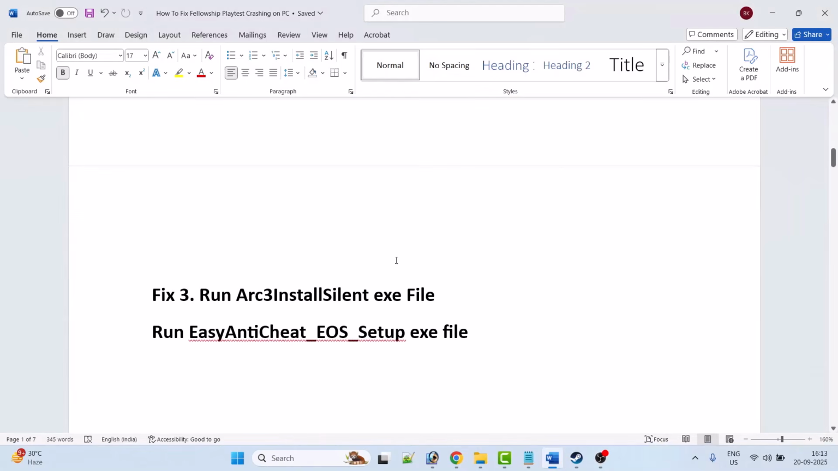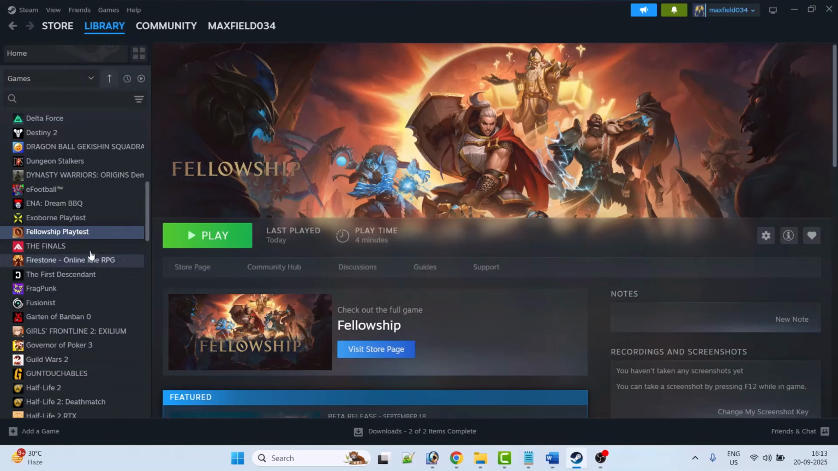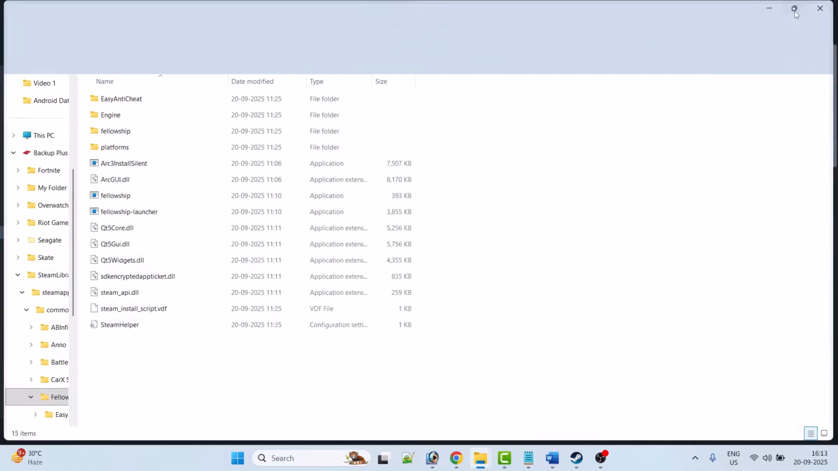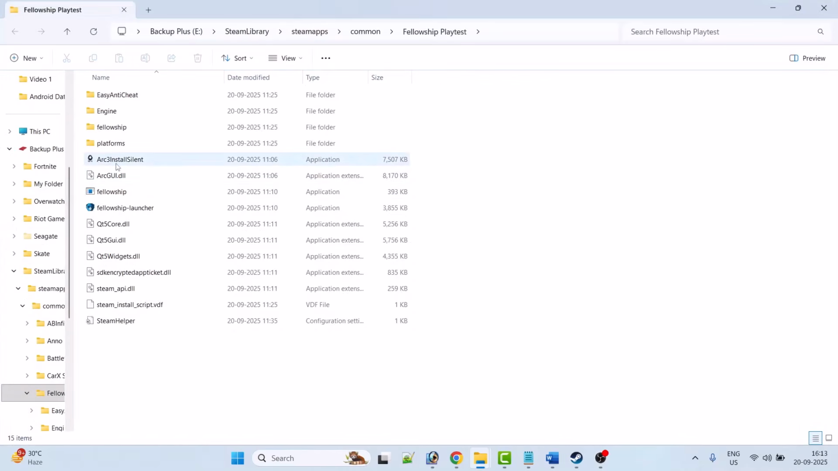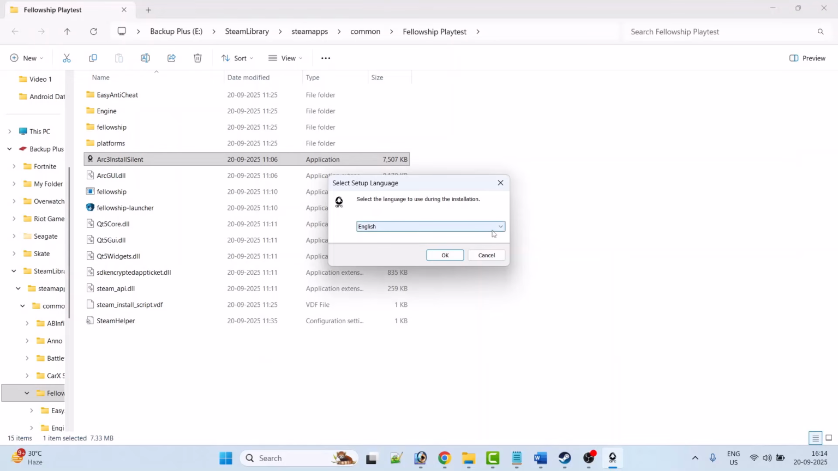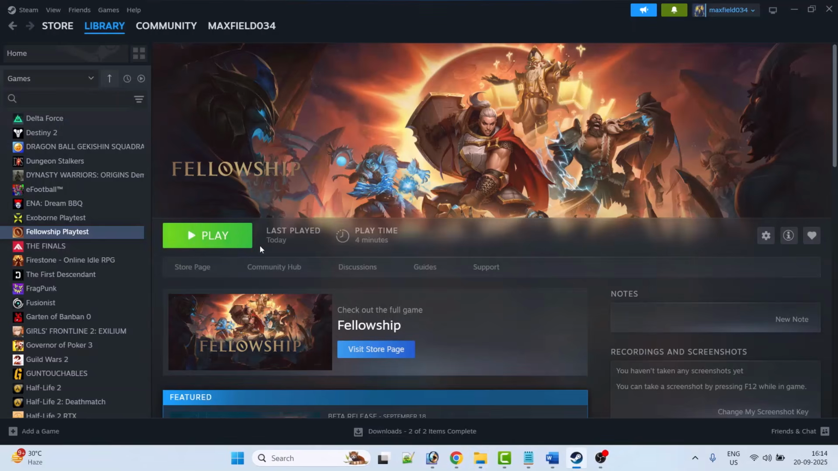Fix 3 is to run the arc3 installer silent.exe file. So open Steam, go to library, right click on Fellowship Playtest, select manage, browse local files. It will open the game installation folder. Now run this arc3 install silent.exe file, double click it, click on run, click yes to allow, select English or whatever language you want to select, then click OK. Now in my case it is already installed. In your case, if it is not installed, then run it and install it on your PC, and then you can launch the game and check.